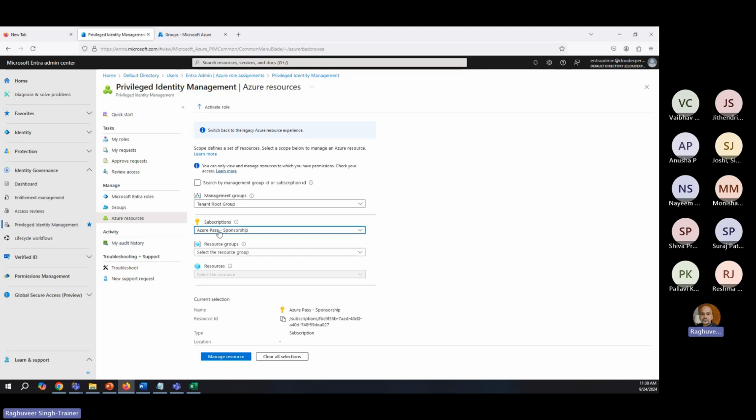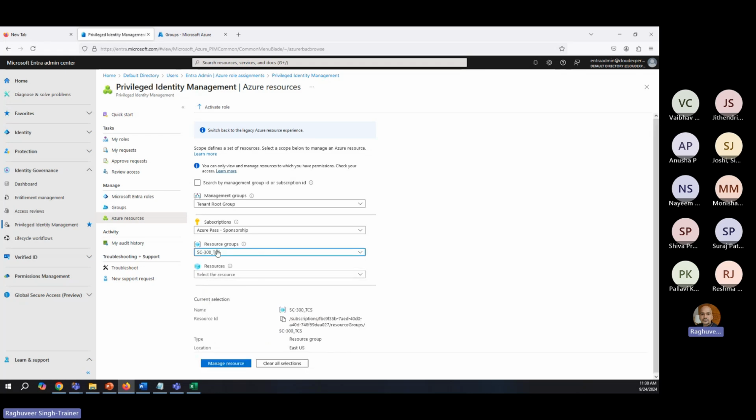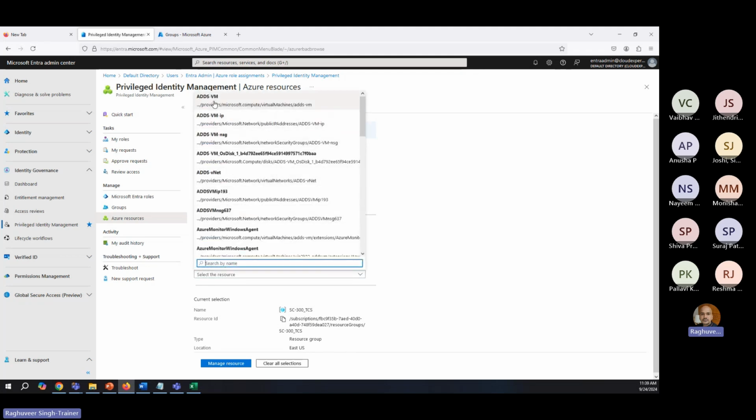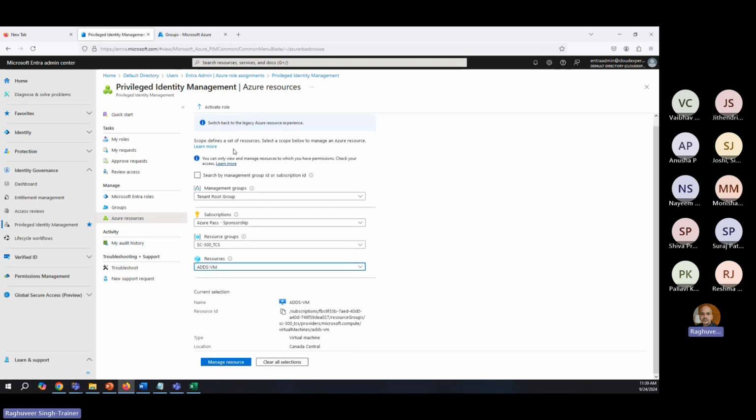If I say that I don't want to do it for the subscription, I probably want to do a lower level configuration based on resource group, then I can select a resource group from the drop down. These are all the resource groups which are there. So I can select a specific resource group, let's say SC300 TCS, which contains most of the resources. If I further say that I don't want to do it for the entire resource group, I am primarily looking to do this configuration for a specific resource, let's say a virtual machine, then I can select that resource also.